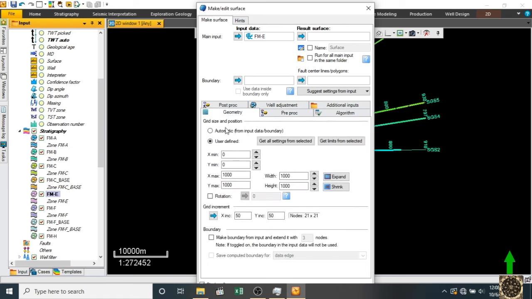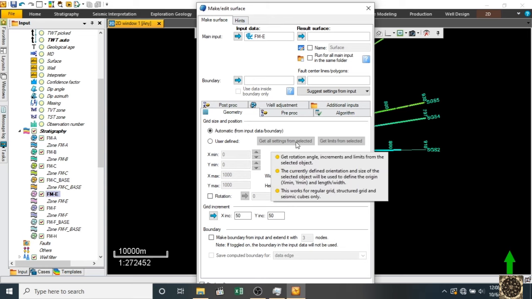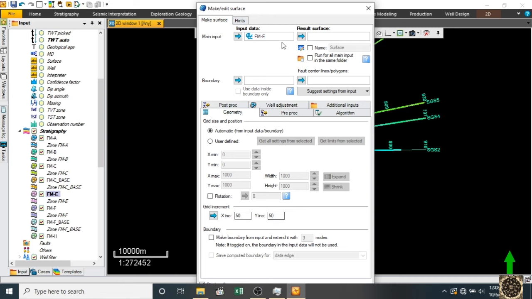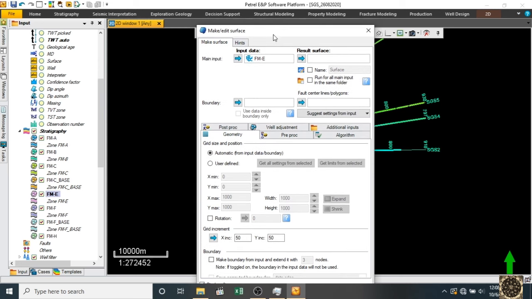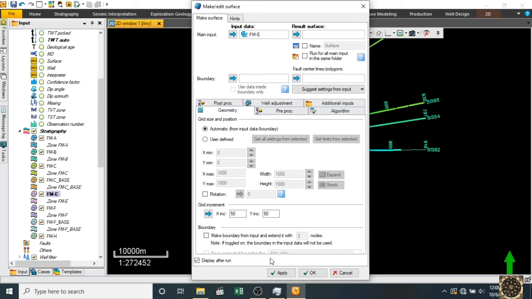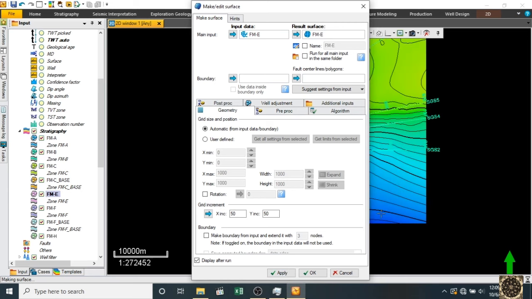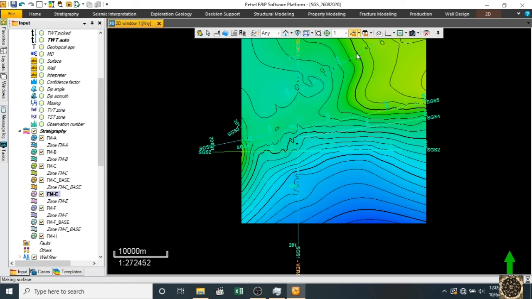So I'll click on that. Like on geometry, I'll define this as automatic. And if we have a grid, we can get all settings from selected, or we can limit that. So grid increment 50 by 50, and let me quickly create the surface. Move up and click display after run. So let's apply. And here we go. Let me click OK. There you go. This is our surface.